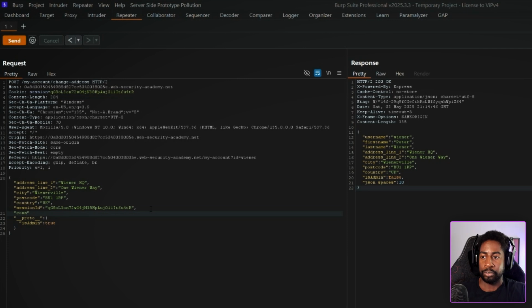So what I'll do is I'll just type in constructor. And if this doesn't work, we'll go to seeing if we can find another way to do that. So constructor, proto, and type. When you specify constructor, you don't want to use the syntax for __proto__, you want to change that to proto now.